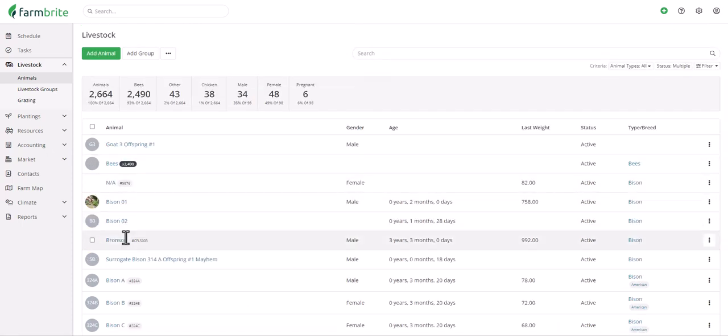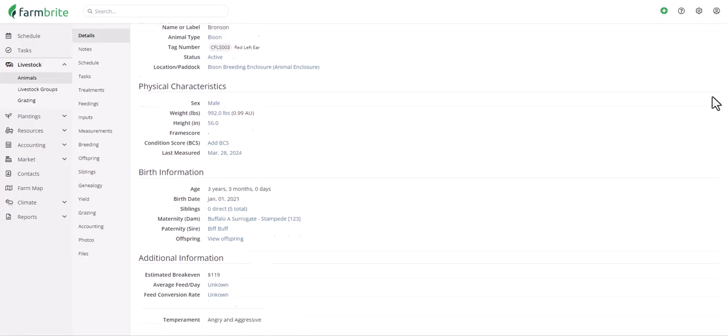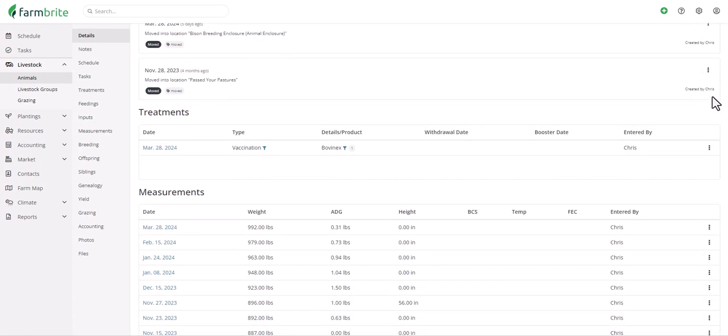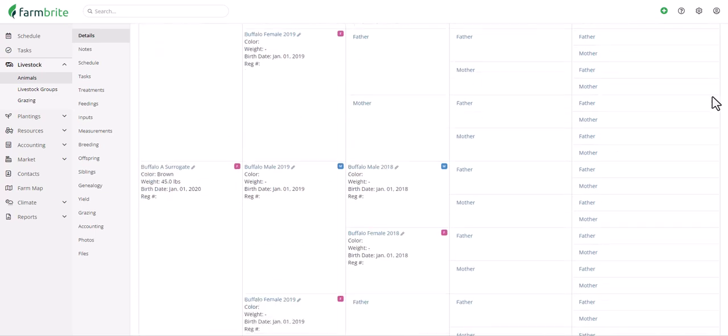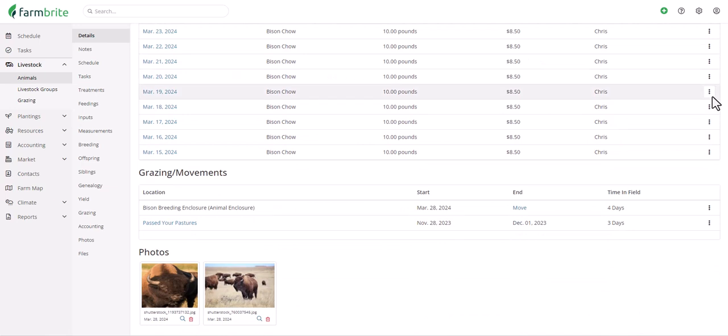I'm going to navigate to one of my animal records and highlight an existing feature that we made a small update to. Under the Actions menu on the animal, you can click to View Data Sheet, which will give you a profile and history of that animal. Any notes that you've written, treatment records that you've created, measurements, their genealogy, any of their offspring, feedings, and grazing movements are all included in this datasheet profile.